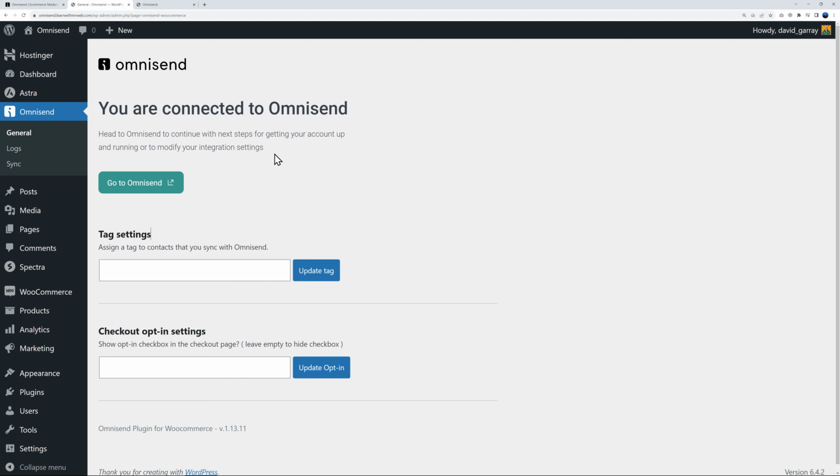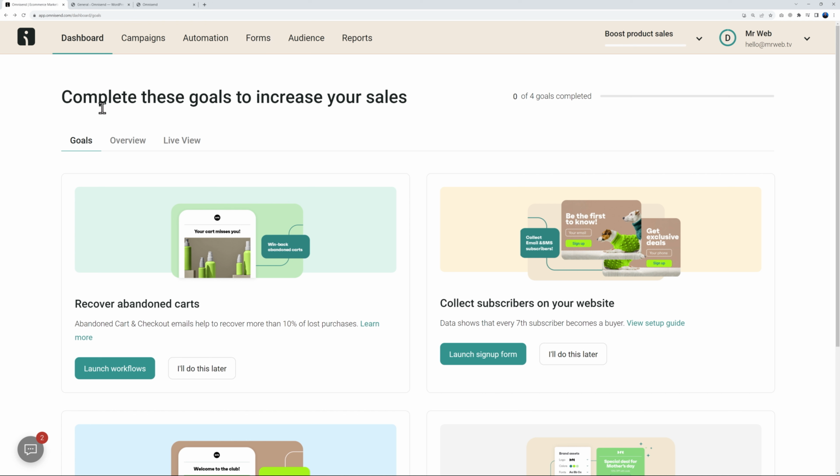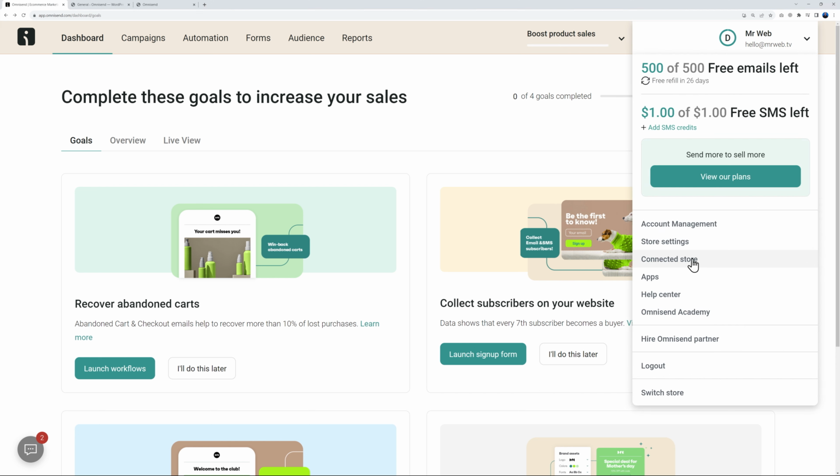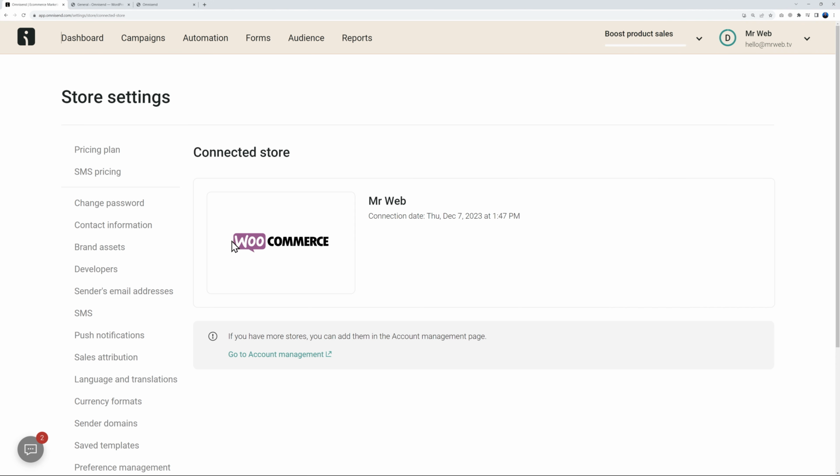So now that we are connected, we can go to the Omnisend website, log in into our account as well. So this is basically what you will see, okay? And this is basically your Omnisend dashboard where everything is happening. As you can see, you have dashboard, campaigns, automation, form, audience, and reports. And if you go by the side here, we can check the connected stores. And there it is. So this is the website we just connected now.